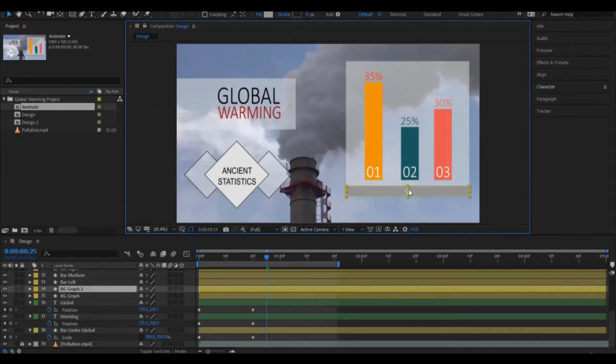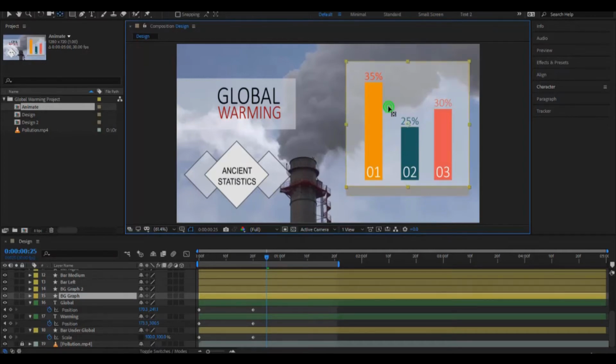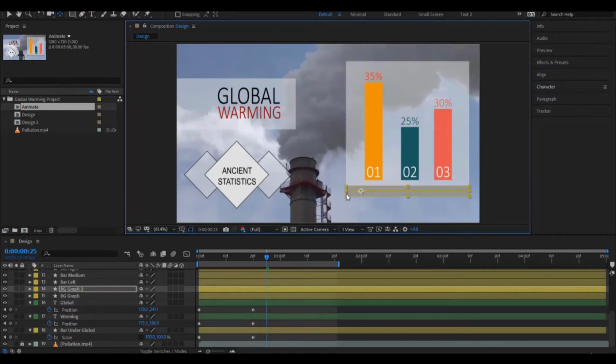And the bottom one, the anchor point is also in the middle of the layer. First, adjust the anchor point. For this guy, take the anchor point and just snap it over here. Cool. For this guy, I will just snap it just over here.